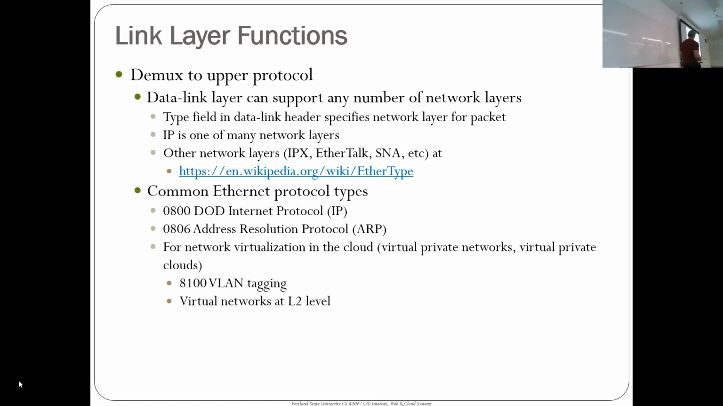Another important function is demultiplexing to the upper layer protocol. So back in the day, when we used to have a dozen different data networking standards, the link layer had to support whether or not you were on an IP network, on an SNA network, on a DEC network. And so this demultiplexing will route whatever data link layer frame is to the actual network layer that it's being sent on. Almost all of the traffic you will find on this campus is IP. So this is something that's just here for historical purposes now, because everything is using IP as a network layer protocol.